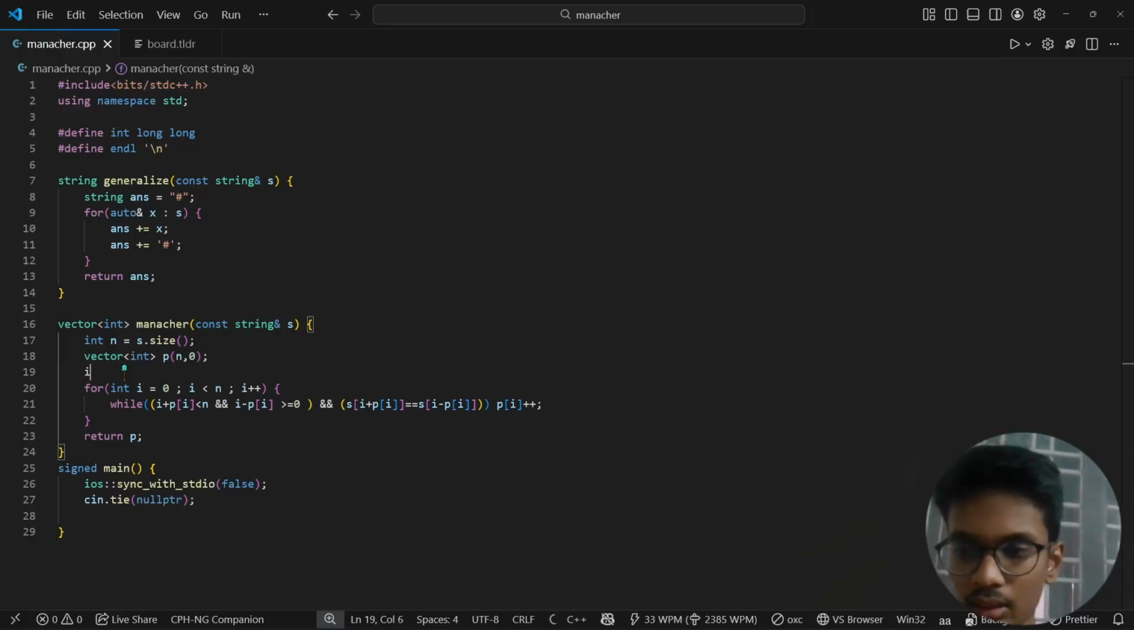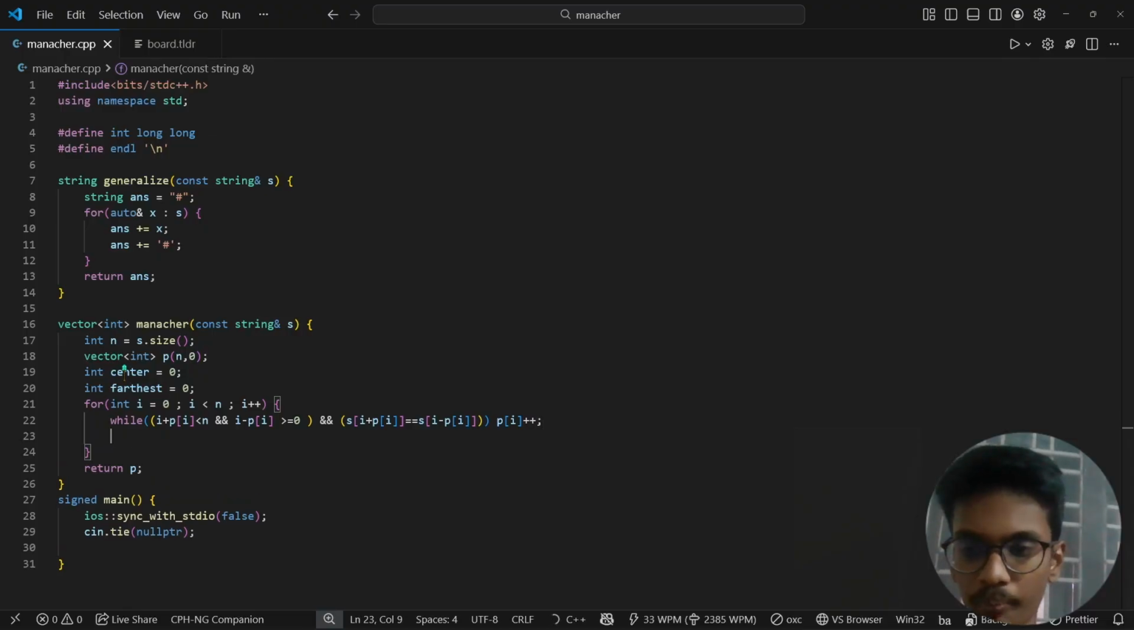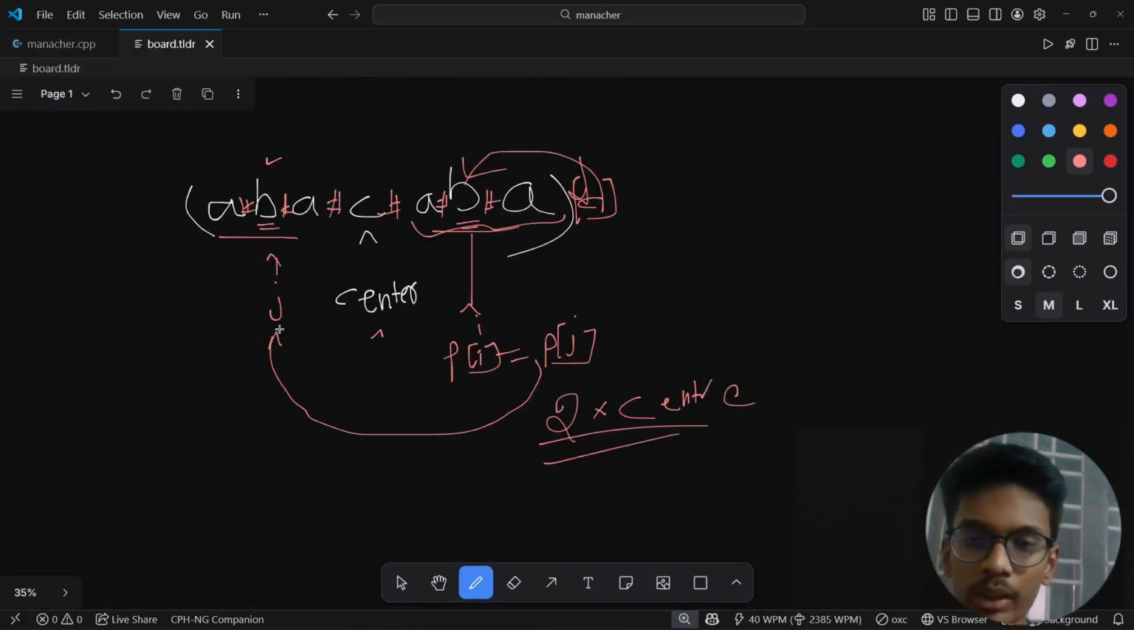So first let us declare this int center. Center is initially 0. And let us declare a variable farthest. Farthest is also equal to 0. What I'm trying to do is, this farthest denotes how far the palindrome went from the center. So in this case, center is here, the palindrome went all the way till here. This is the farthest, isn't it?